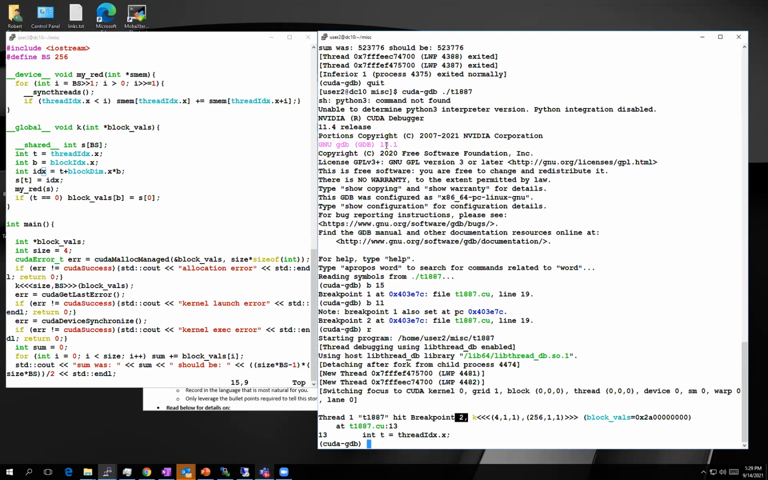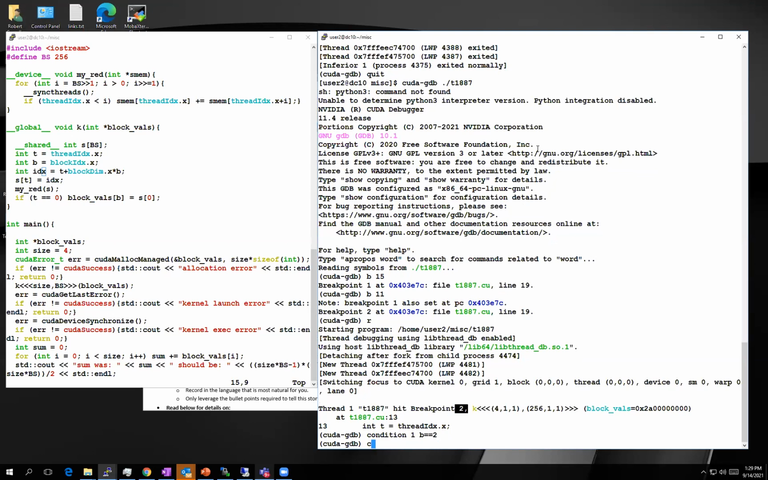And we're on the same line of code that we were before. Now let's change the condition on breakpoint 1 to what I had before. Breakpoint 1 is now set on line 15, whereas I'm stopped on line 13 here. Okay. Now let's continue at this point.